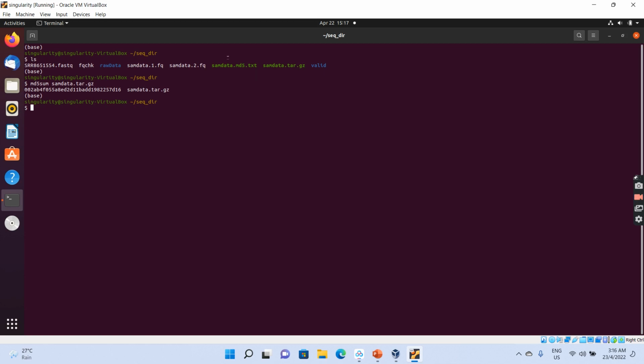After that, we compare it to the MD5 sum value provided by the sequencing data service provider. So just type cat, followed by the MD5 sum file provided by the sequencing service provider. Now you can compare both MD5 values, calculated by yourself and also by the sequencing service provider.